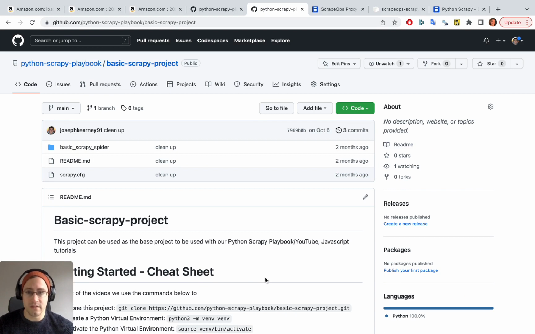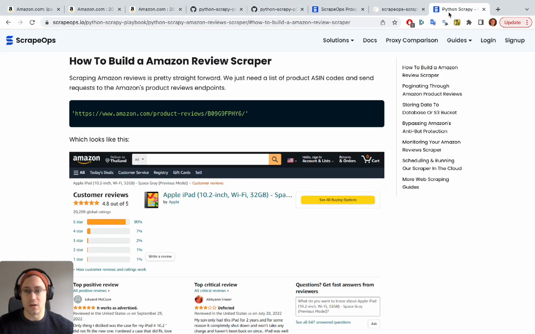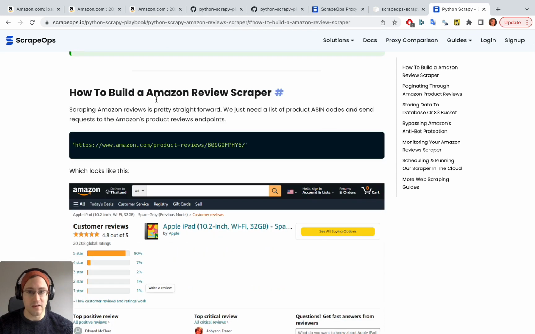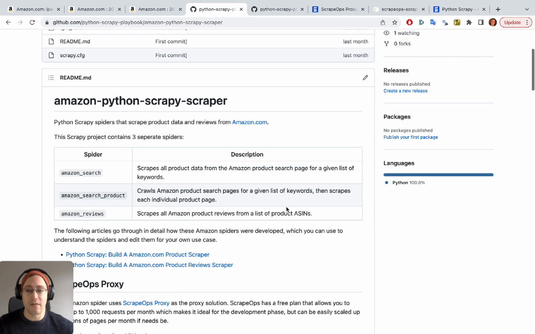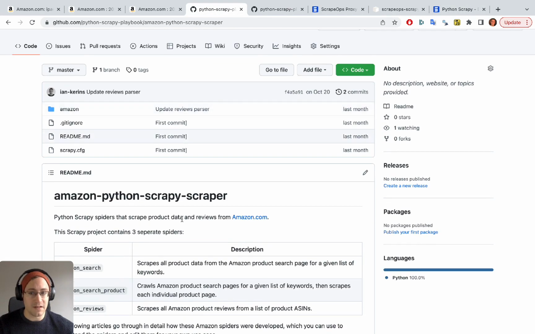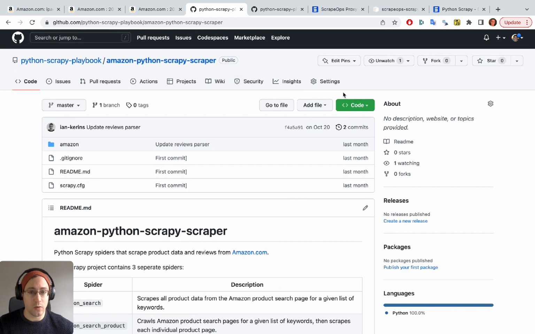So to get started, we're just going to start with a basic Scrapy project that we have available on our GitHub. The link will be in the description below. And using this, we will then be copying and pasting in snippets from our article which goes along and follows this video. So the article how to build an Amazon review scraper will also be linked in the description, and even better, we have a fully completed Amazon spider which you can also git clone and try out whenever you want if you don't want to follow along with this video.